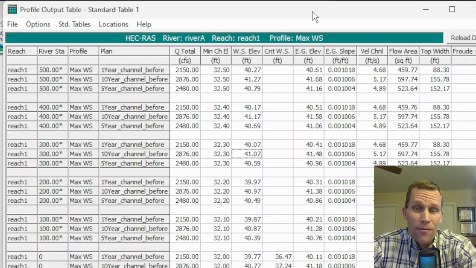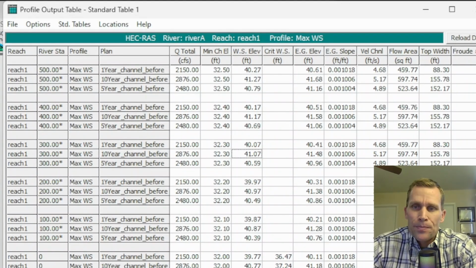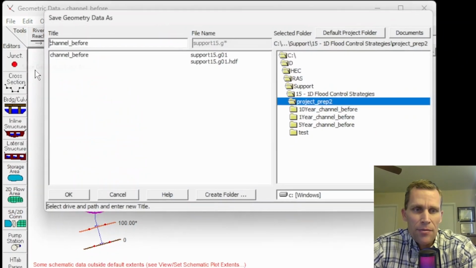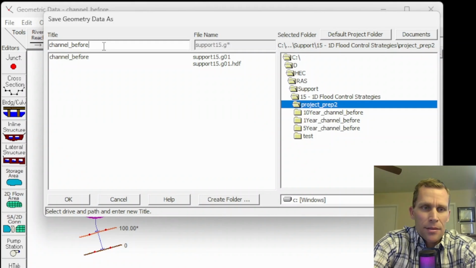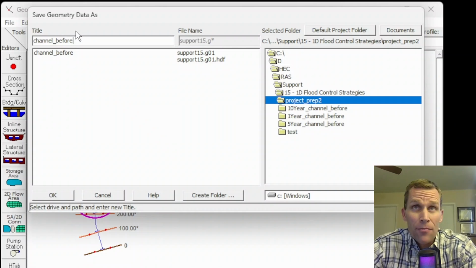Let's go ahead and modify the channel by creating a new geometry, rerunning the model, at least for these two plans, these two flow profiles, 5-year and 10-year, and then taking a look at the results once again. All right, so we're in the geometry data editor. I'm going to go up to File and then Save Geometry Data As. And actually, let me take that back. I'm going to save a new geometry after using one of the channel modification tools.